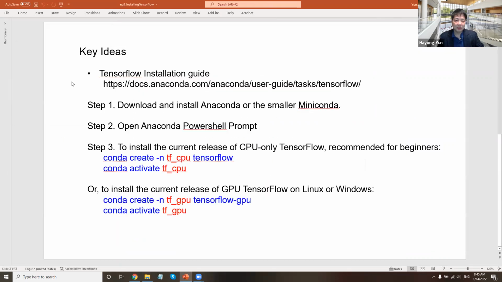Okay, so this was how to install TensorFlow. It's very simple. Once you have Anaconda, the Anaconda PowerShell prompt, and type these commands. There's a CPU version and a GPU version, depending on what you have. But if you don't know what you have, probably it's safer to use the CPU version.